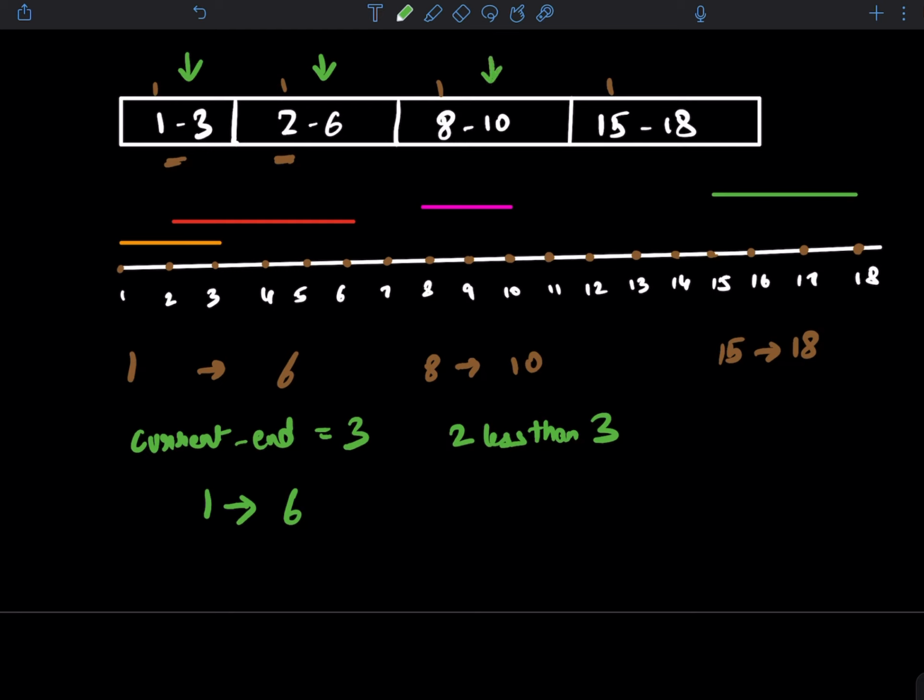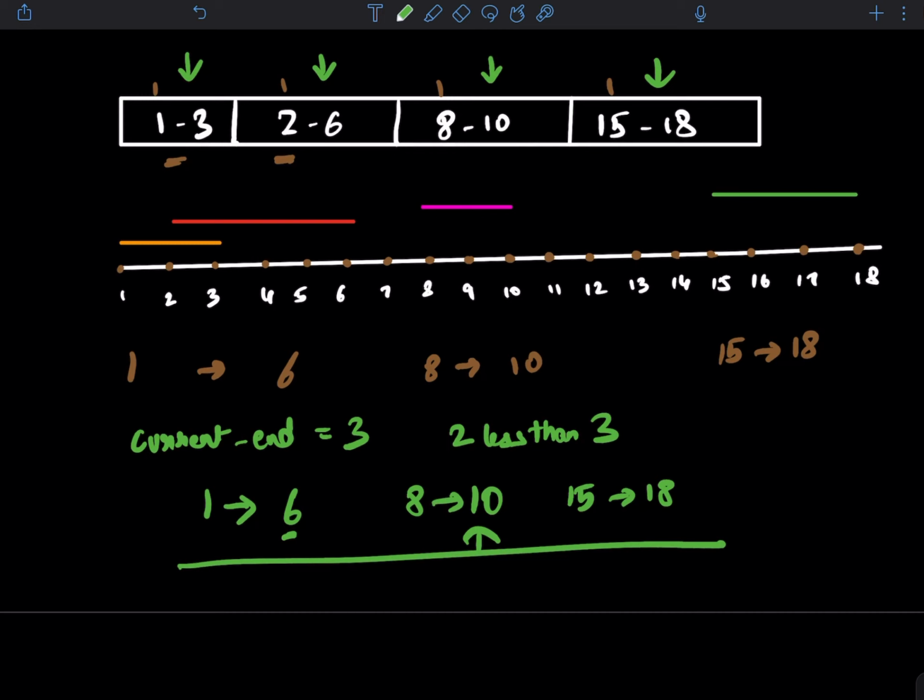We then have a look at the next one, which is [8, 10]. 8 is the start index and our current end is 6. Since 8 is greater than 6, it is a new interval. So we add it as a new interval, [8, 10], and our current end now points to 10. Then we come across the last interval, [15, 18]. 15 is greater than our current end, which is 10. So that's a new interval again, and we have [15, 18] as the third one. This would be our final result with these three intervals.